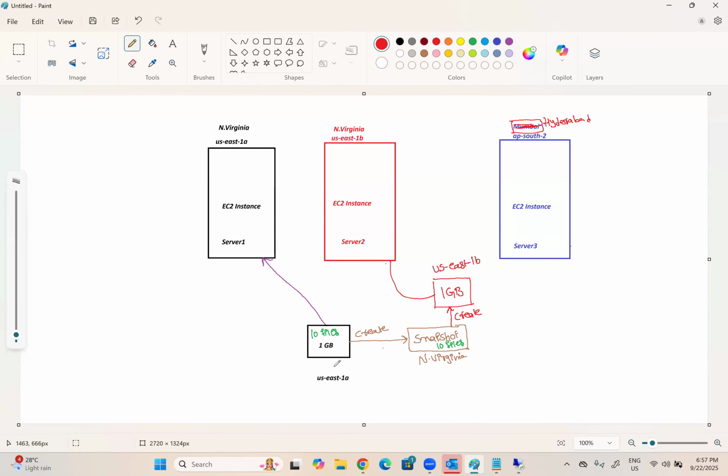Then we can attach that like this. And this EBS volume also contains all the 10 files. This is what we're going to do. This is the first step, and this is the second step, and this is the third one: attach that to the EC2 instance, which is in the 1B availability zone.